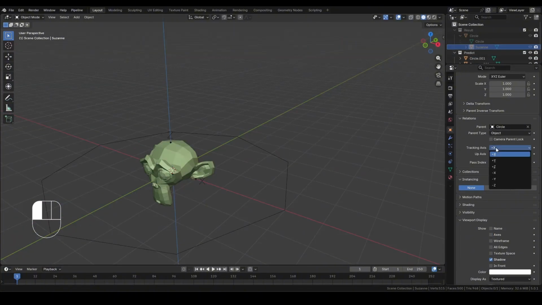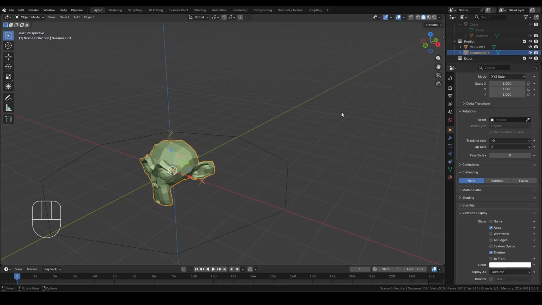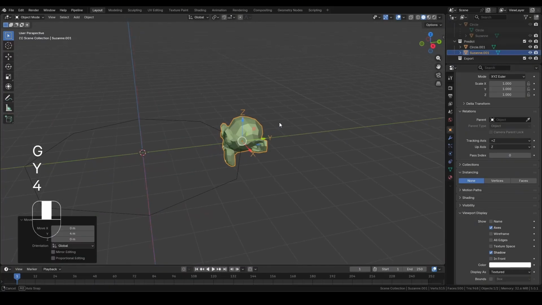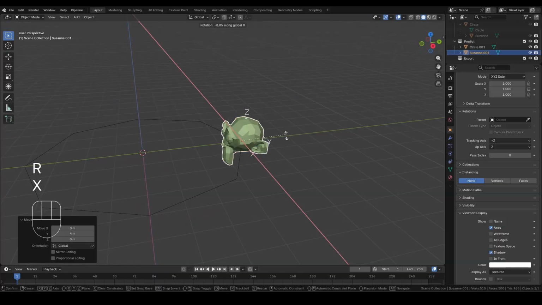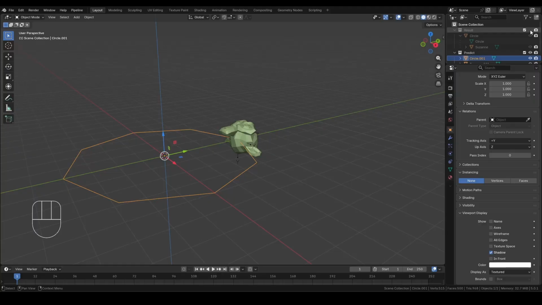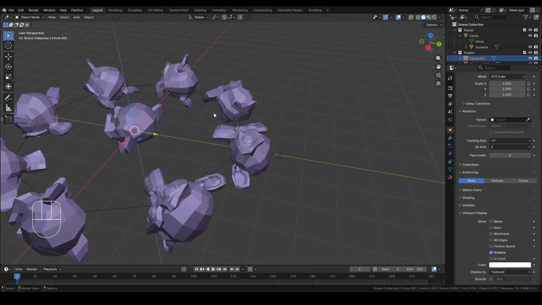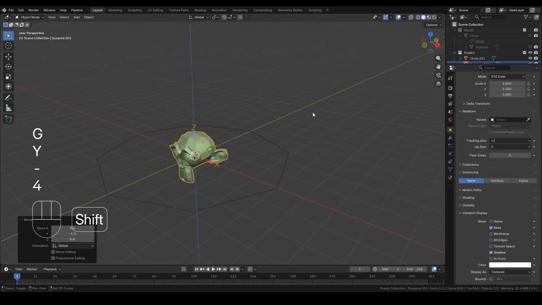Some of you may ask, what if the tracking axis is the same as the up axis? That's easy. After moving the monkey head to the desired vertex, rotate the tracking axis around the axis that is perpendicular to both the tracking axis and the normal. Unhide the Result collection to compare. It works, doesn't it? Let's make another example.